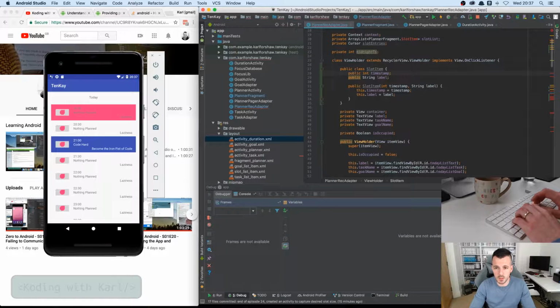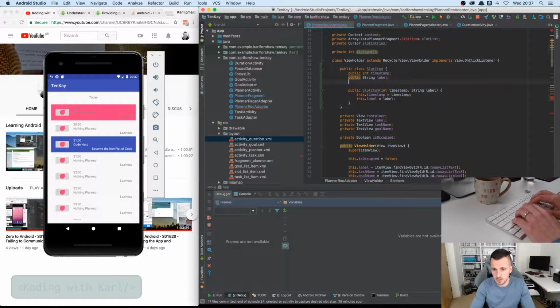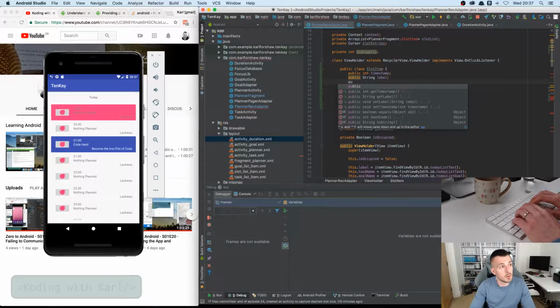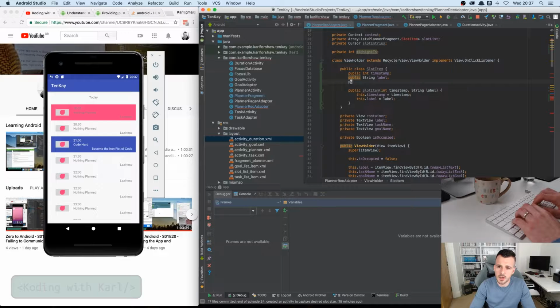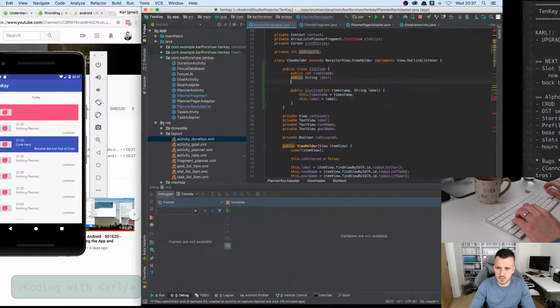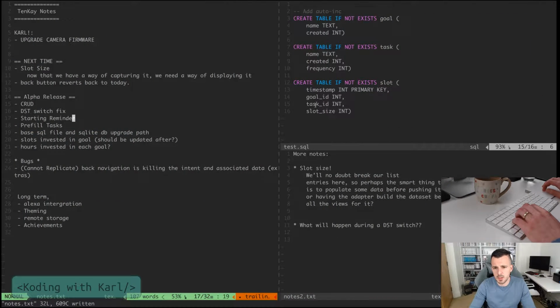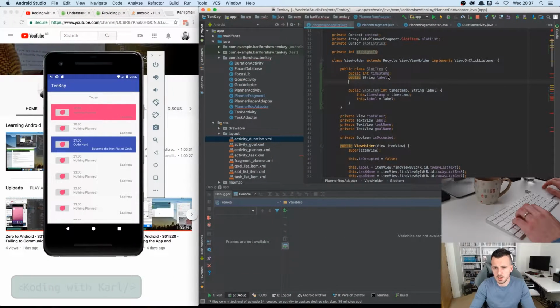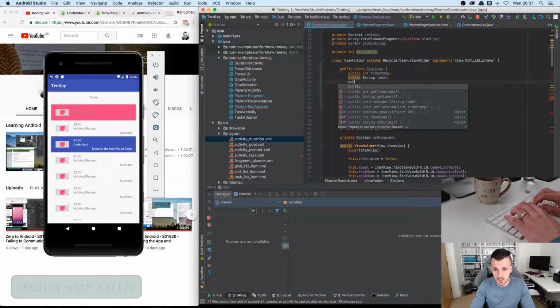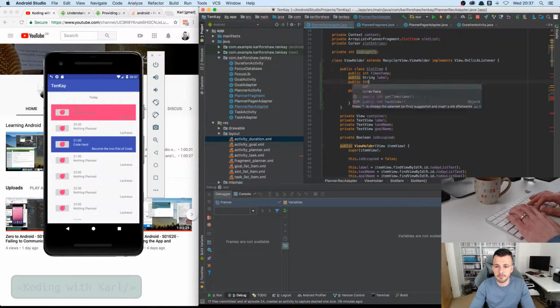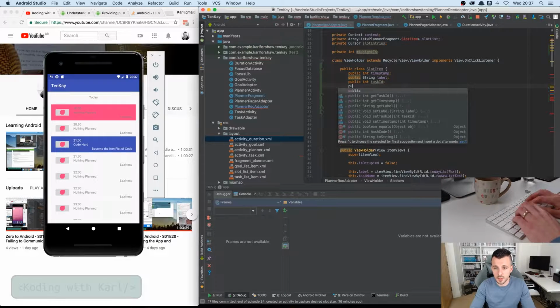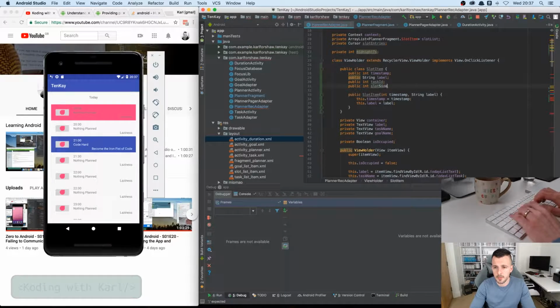And our slot item is going to change somewhat, because where it initially only had a timestamp and a label, now we're also going to associate... what are the other things? We have a row from the database essentially, and that's going to contain, let's have a look at our slots table, a timestamp, goal ID, task ID, and slot size. Well, we've got timestamp, it's right there. So we have a public int task ID. We have a public int slot size, and these can also be 0 to indicate that there's an empty slot. Maybe.